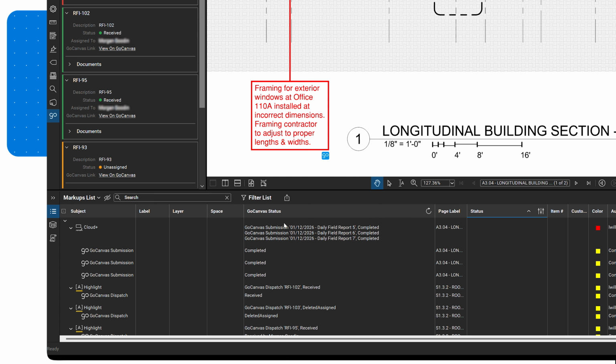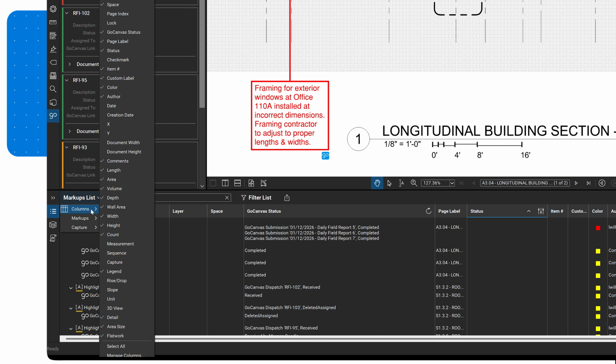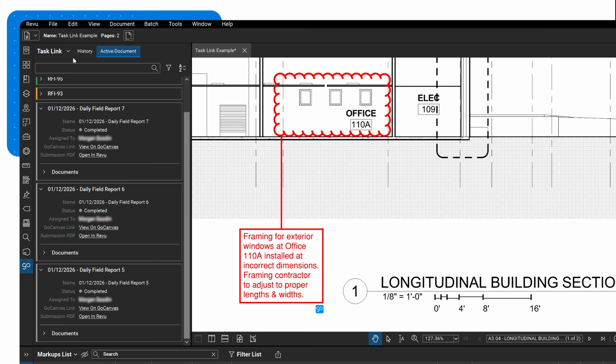If you don't see that column yet, go to the markup list dropdown, open Columns, and check GoCanvas Status. When all the forms you need display the completed status as submissions, you can proceed with the export. To export, click the TaskLink dropdown, then select Export.